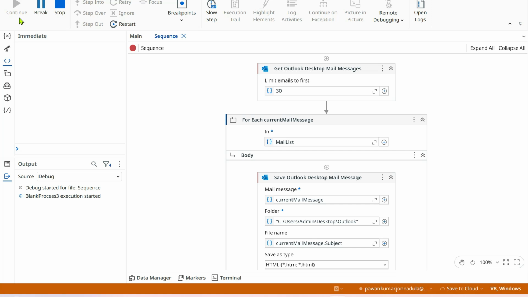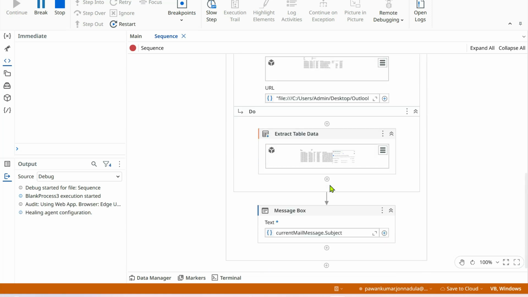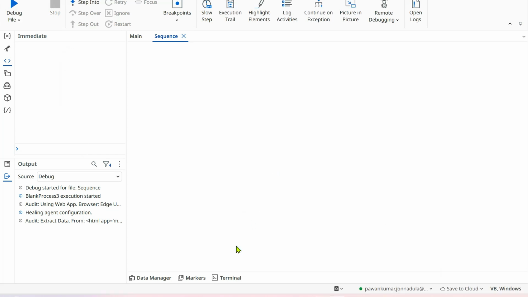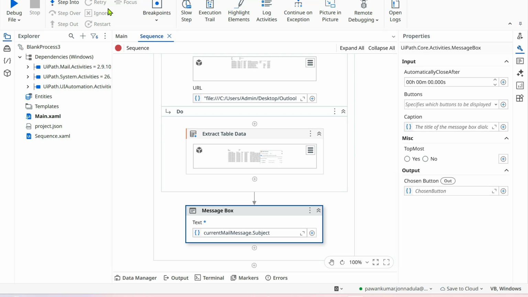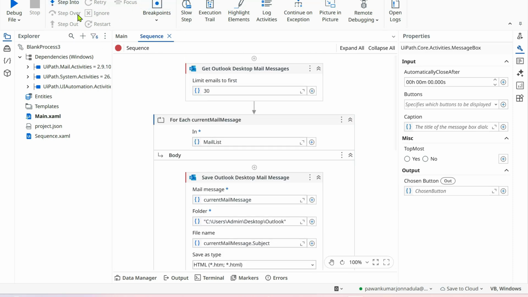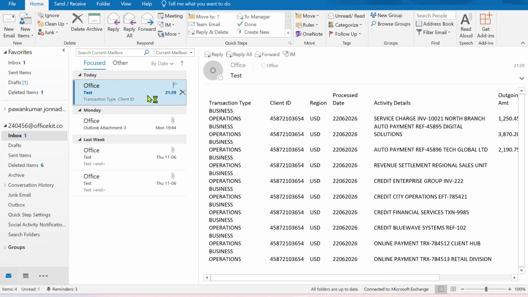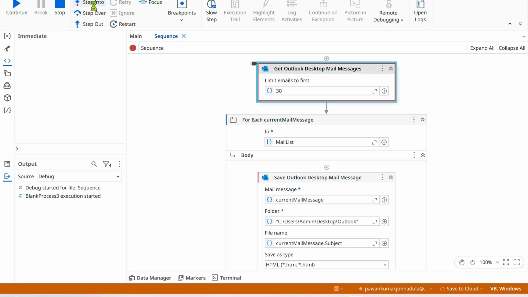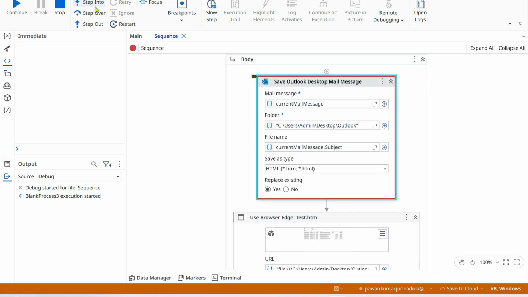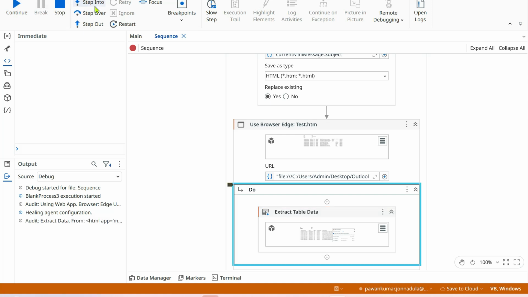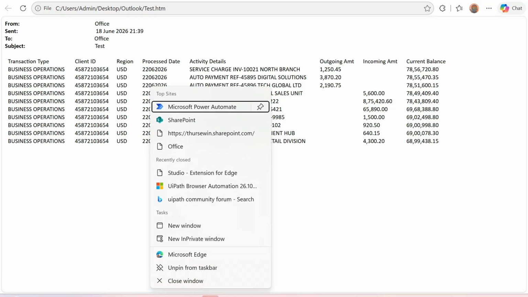Okay, now it will get that mail and it will extract the data from there as well. Let me put the breakpoint here, and I will check whether the mail is in. Okay, this looks good. Just click on step into. It will save that mail, open that in the browser and extract the data as well. So you can see the data has been extracted.